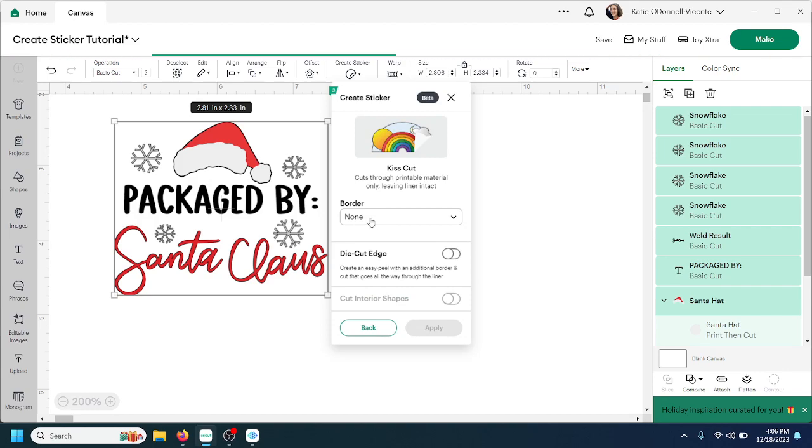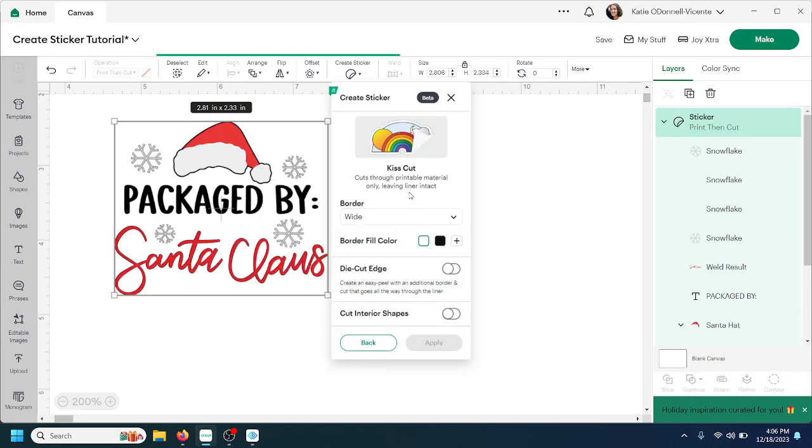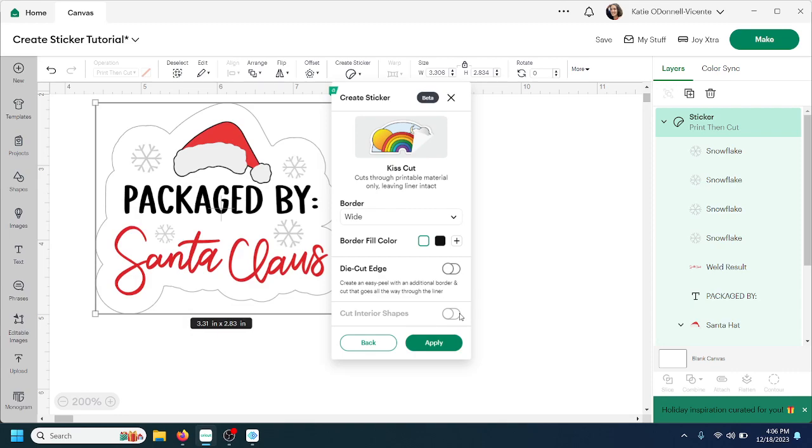Now I don't know how big I want my border, so I'm going to play around with it. I'm going to go to wide first and see what I think about that. Is it going to cover enough for me? Is it exactly what I want? Also here, I'm going to have some shapes inside, I think, because it's not going to cover everything. So I can click this option and it will cut those shapes out. That's not what I want to do, so I'm not going to toggle that on. But there are some people who want those pieces cut out, so you could toggle that on if you wanted to.